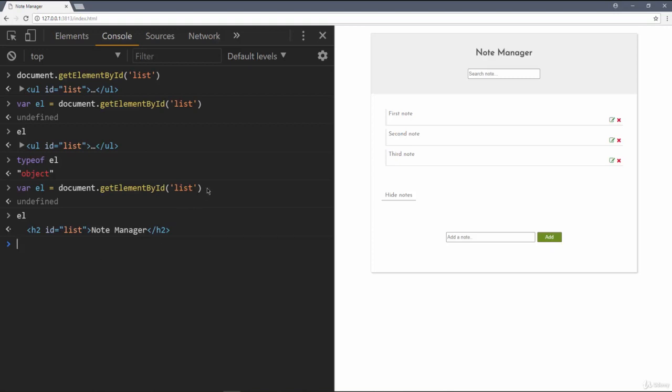Alright. Let's see what happens if the ID attribute that is indicated in parentheses doesn't exist in the HTML document. Let's capitalize the ID list.